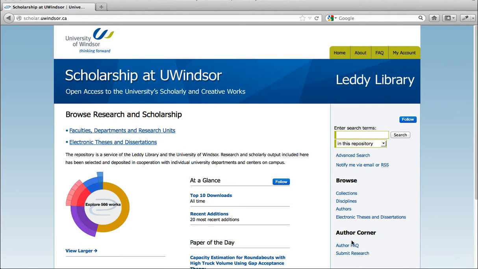This repository will be accessible to people not just within our institution but outside our institution as well, so it's going to increase the visibility and accessibility of our work. So in the rest of this demonstration, I'm going to give you a tour of the website and how to access the materials here and take a look at some of the different features that are involved with the Scholarship at UWindsor Repository.